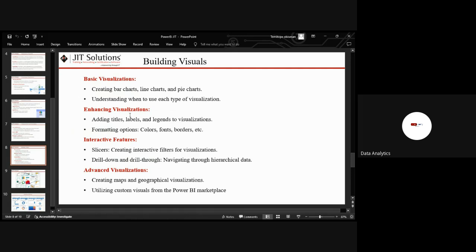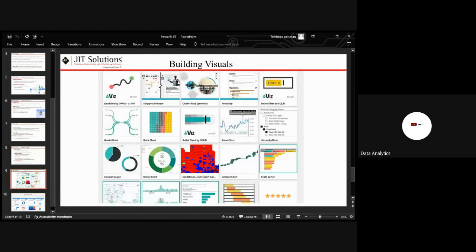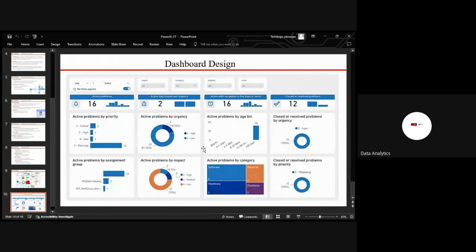Enhancing visualization means adding titles, labels, which are everything we did yesterday on Excel. Formatting options, colors, that's enhancing visualization. Interactive features include slicers, like the one I just did now. We have drill down, drill through. We're going to be going through all these things. We already know what a dashboard looks like now. This is a typical example of a dashboard. Here is another design; I think this was the one I showed yesterday.